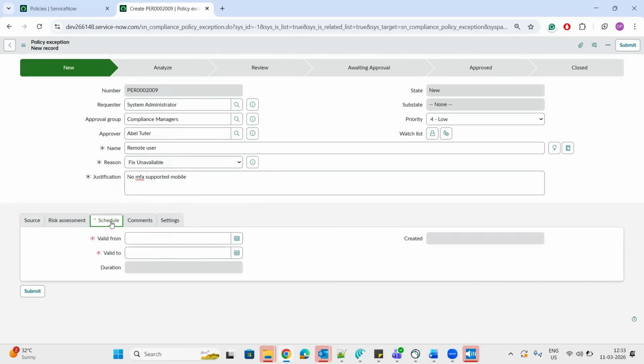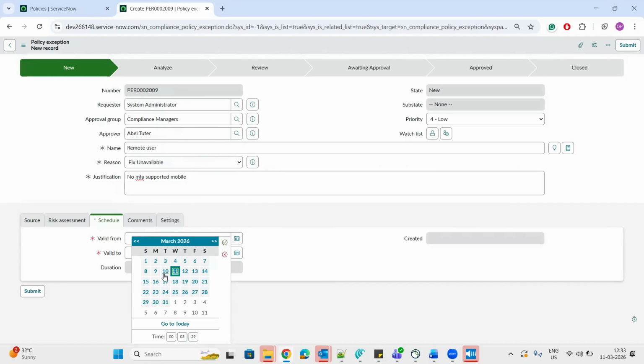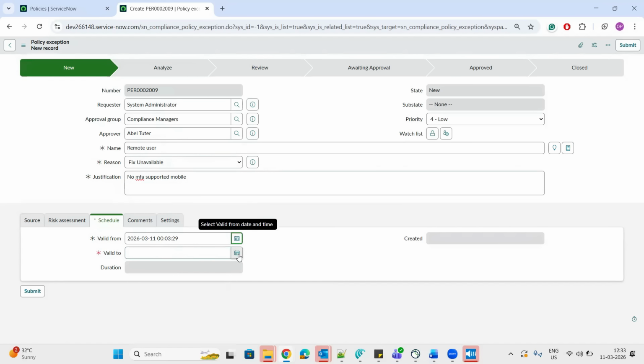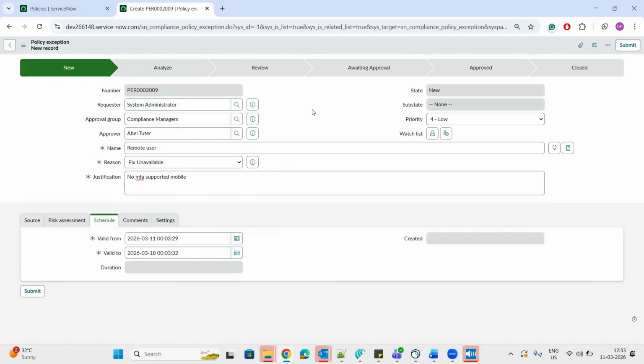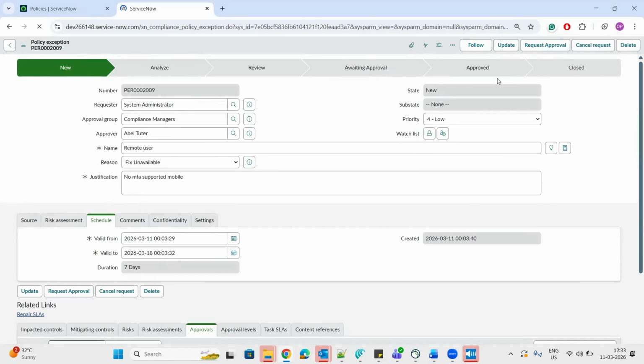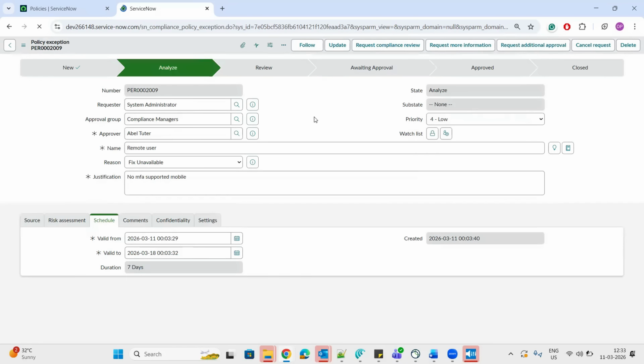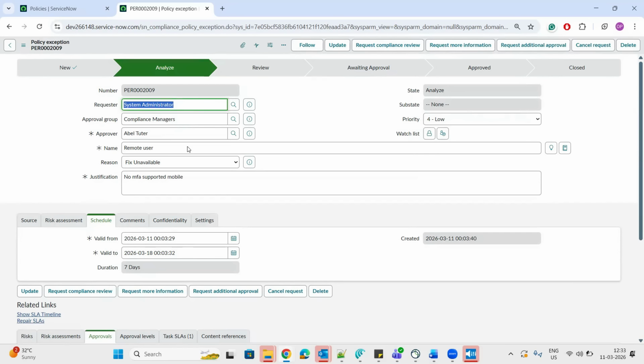Now we will provide some schedule. This is applicable only for 1 week. Now click on submit. You can click on request approval. So who is the approver here? Able Tutor. Now let me impersonate Able.